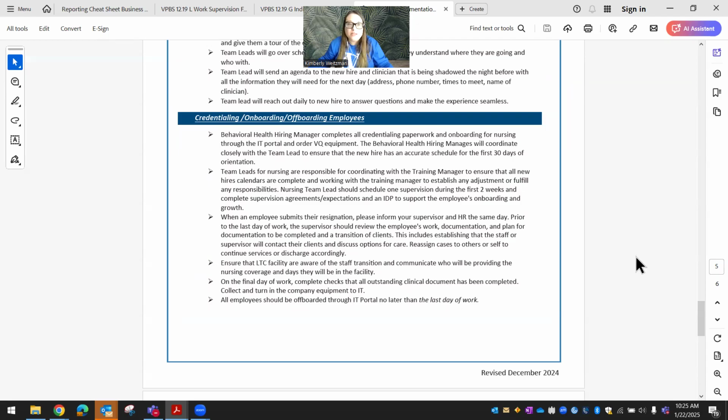When an employee submits their resignation, please inform your supervisor and HR the same day. Prior to the last day of work, the supervisor should review the employee's work, documentation, and plan for documentation to be completed in a transition of clients. This includes establishing that the staff or supervisor will contact their clients and discuss options for care, reassign cases to others or to yourself, and continue services or discharge accordingly.